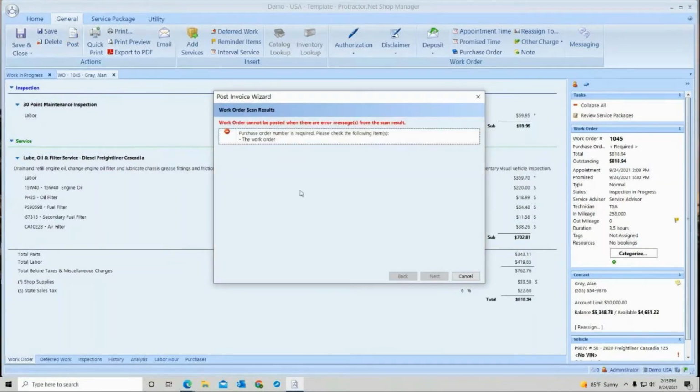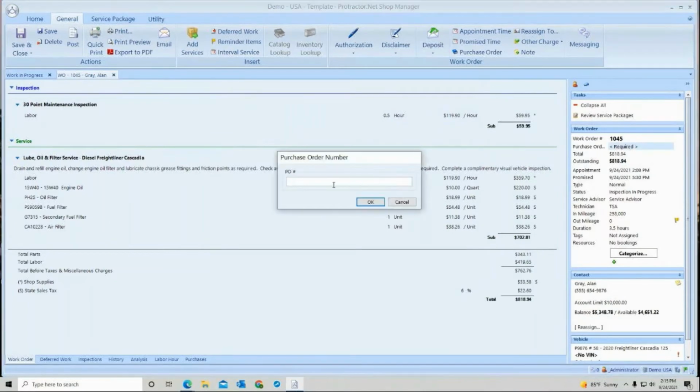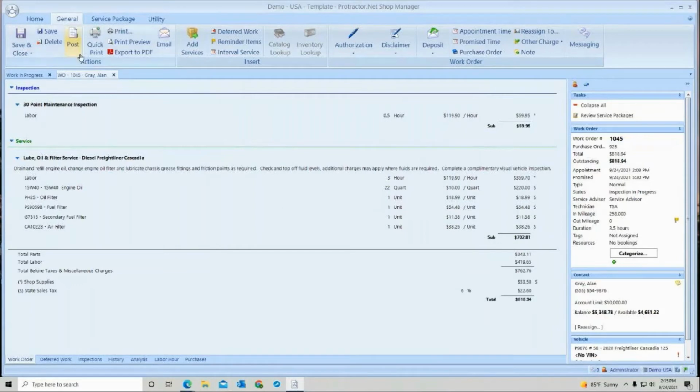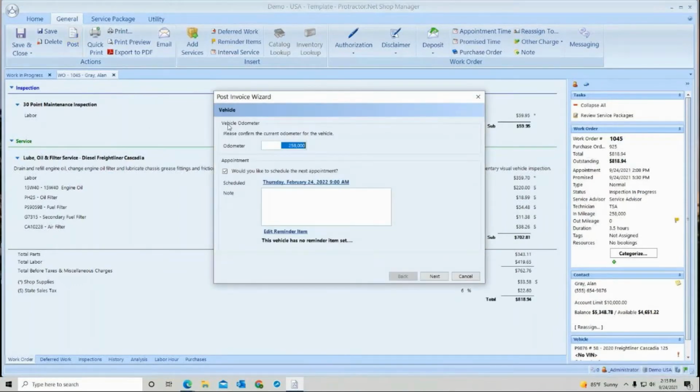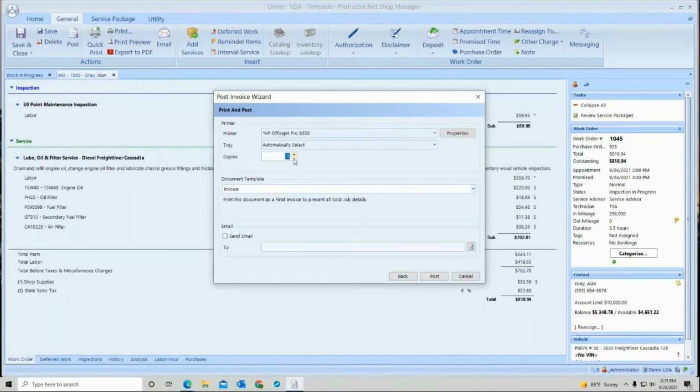Oh, PO number required. I'm going to have to do that. We'll throw a PO in here, post it out, and we'll put that on account. So that's posted out.